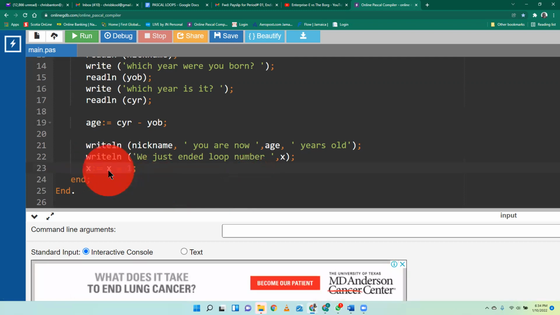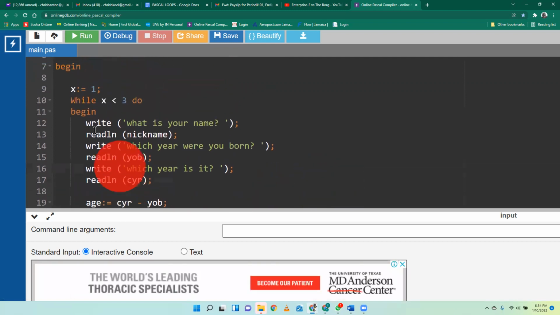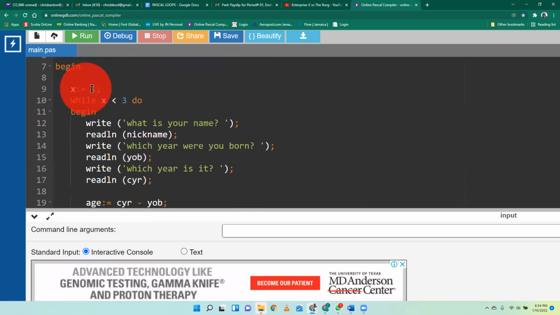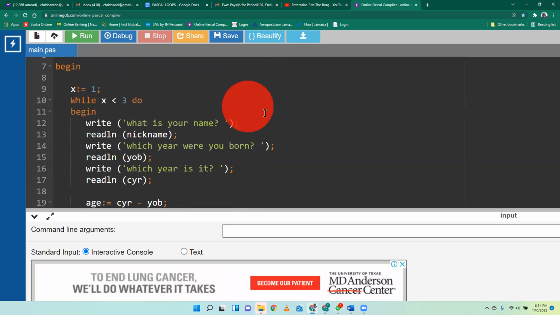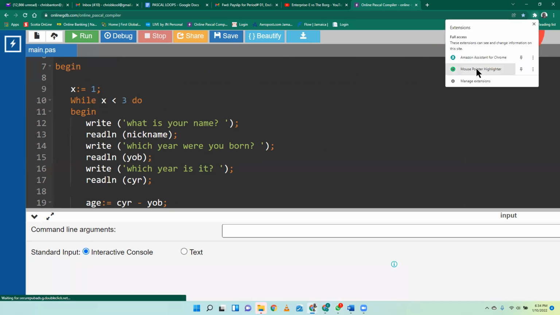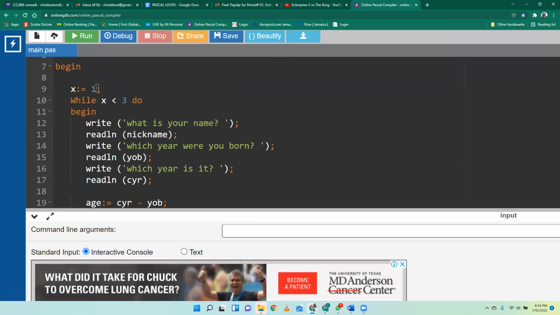Incrementing or counting. Right? Up here is what we call initializing. The little line 9, so x equal to 1. We give x an initial value, a value to start with at the beginning, before the program even loops. Why is it important? Let's put that to the test.